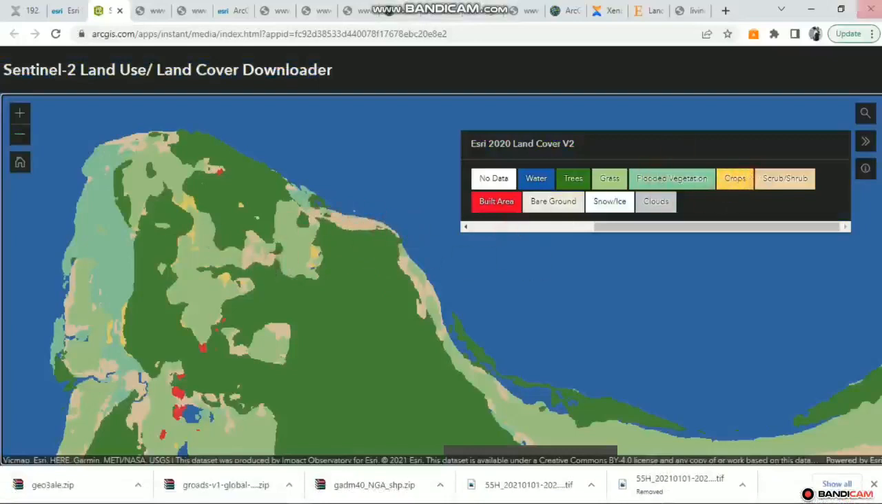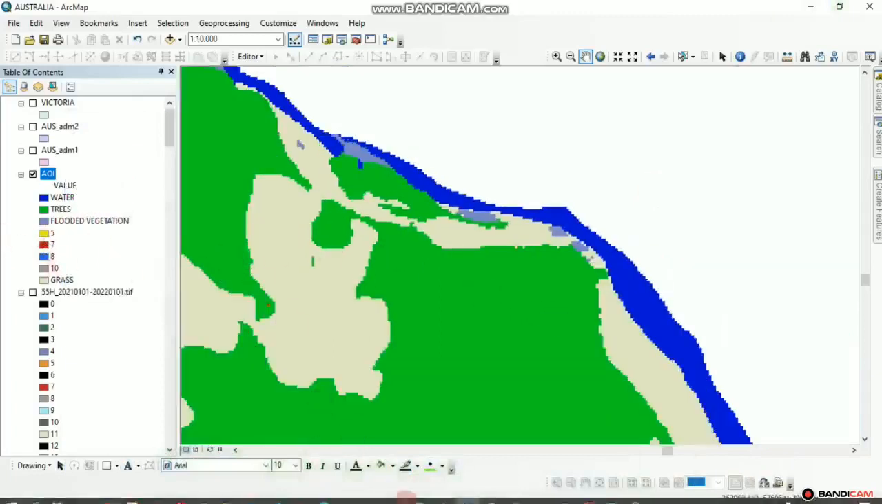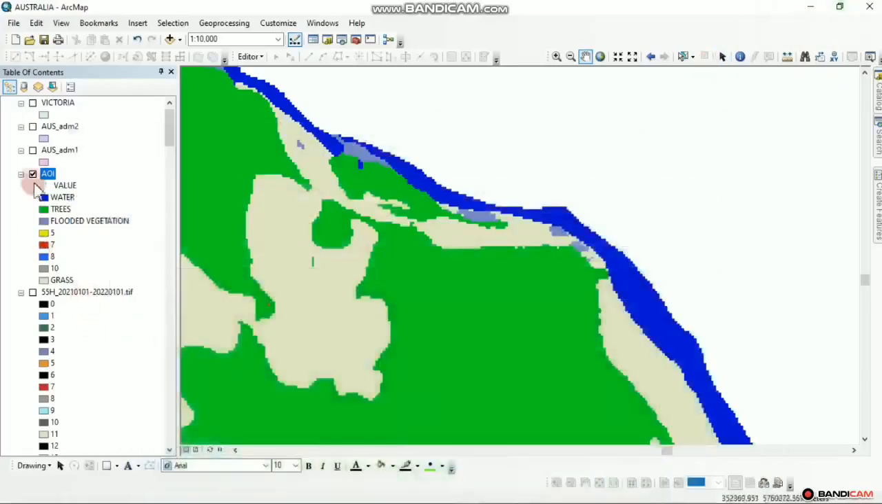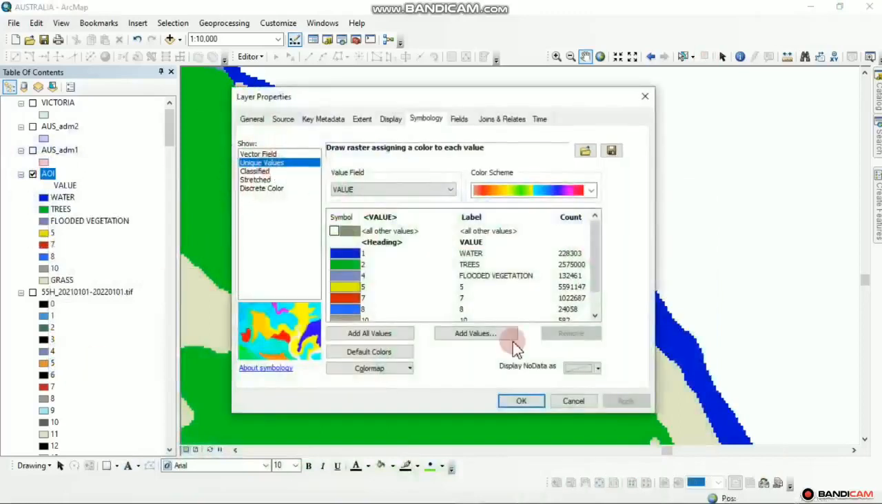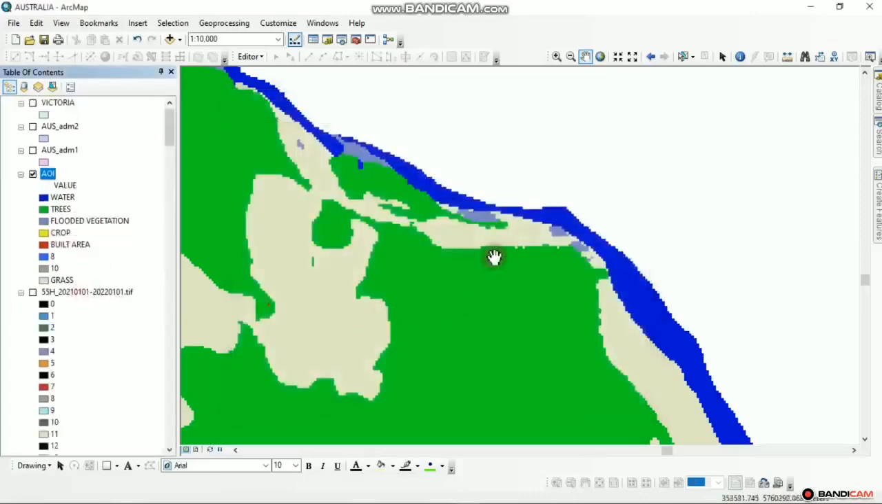Let's look for crop. I think 5 is crop, and then built-up area is 7. So let's quickly do that. Right click, come to properties, under unique value, continue. Let's call this crop, let's call this built area, and then let's see for 8 and then 10. Okay, you can apply. You can see we're almost there.